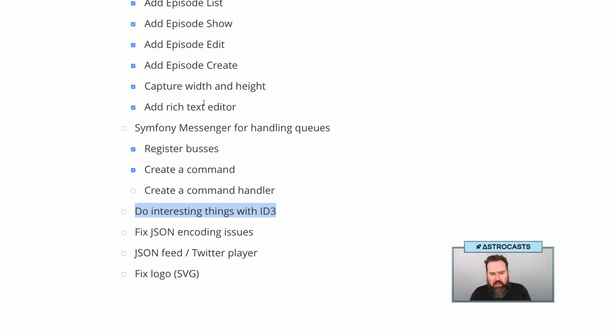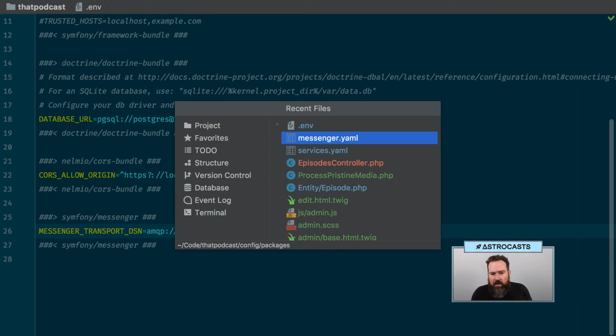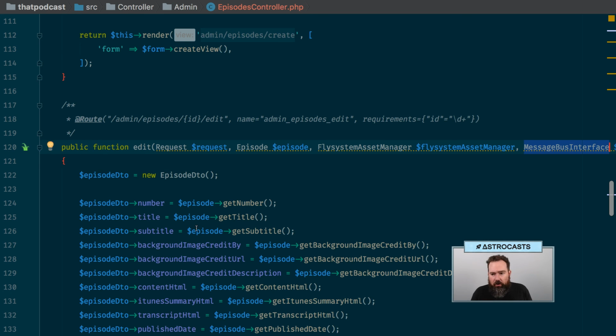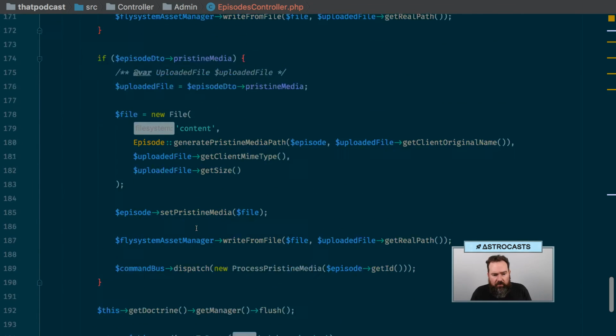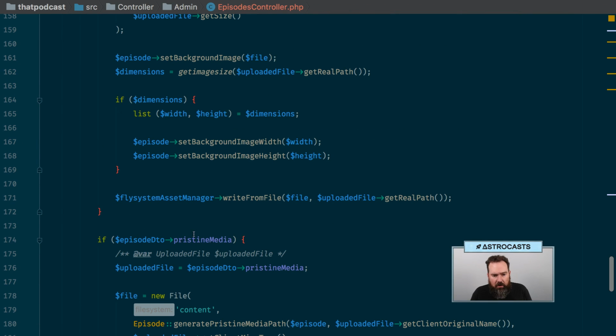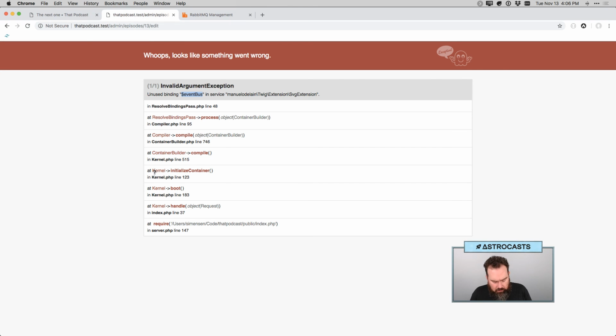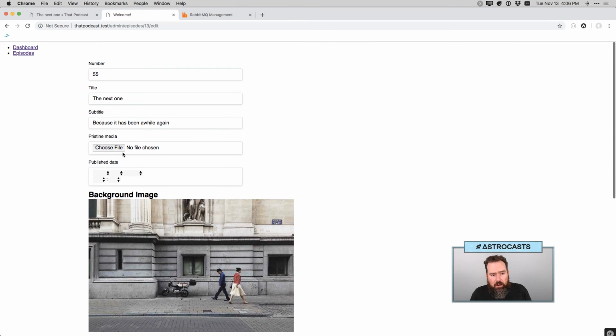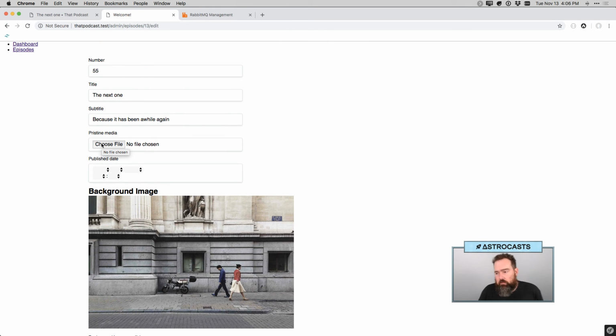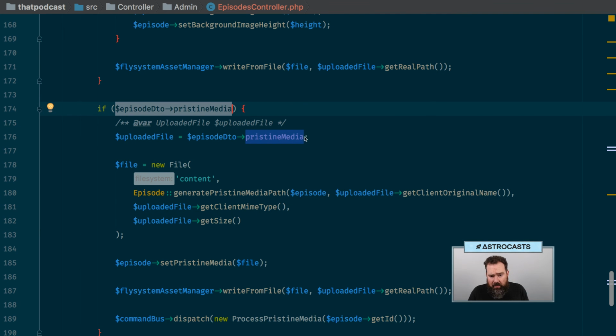So these two bits are going to be kind of next to each other, sort of related. The way that we currently have it working is the episodes controller detects when the pristine media has changed, which it detects based on whether it was set at all. If we look at the form here on the edit, if I don't pass anything, it's going to be empty on the form. So it's not going to override the pristine media unless I specifically choose to do so. It's going to get the actual uploaded file.